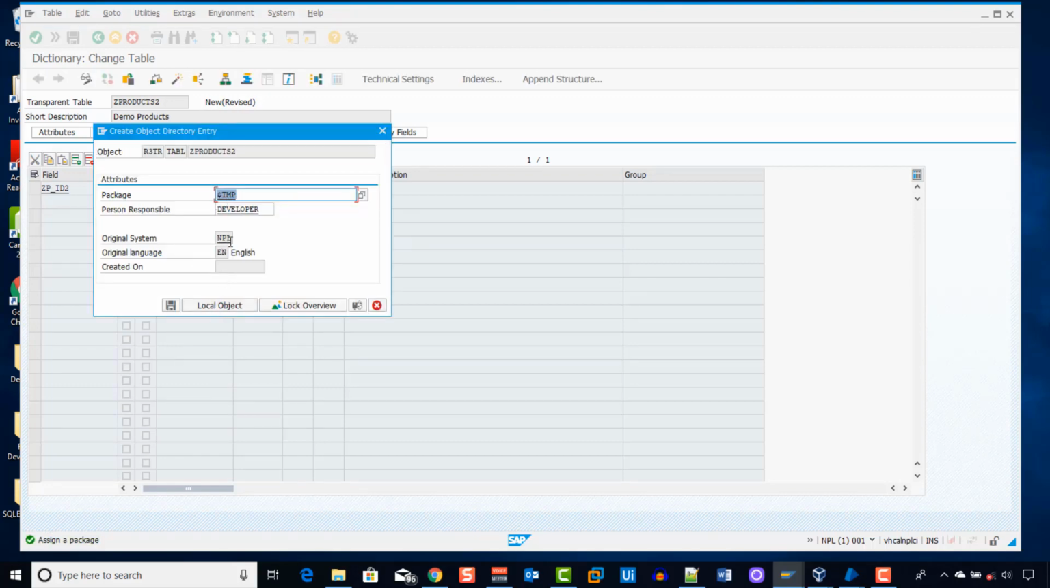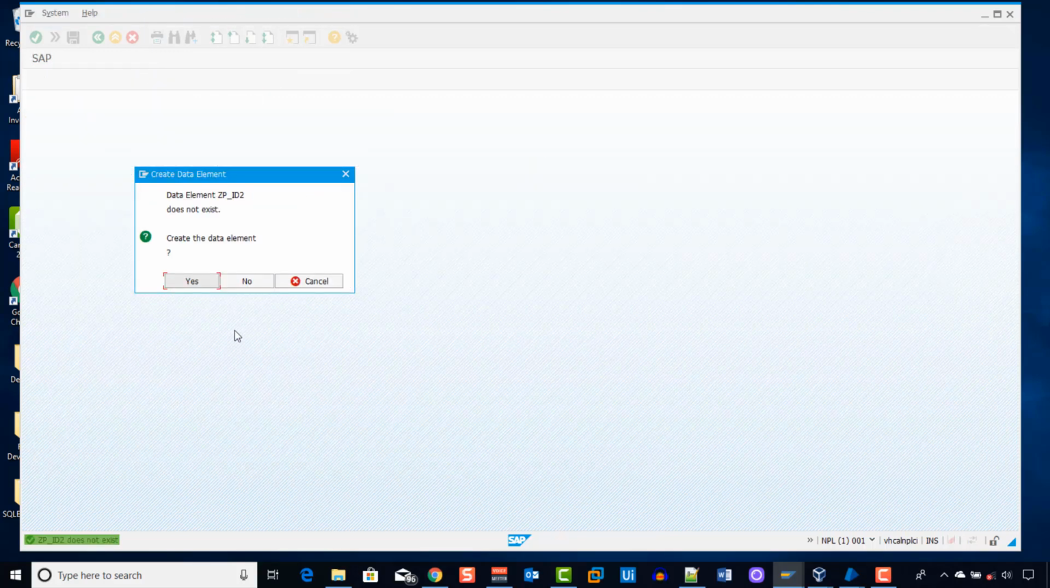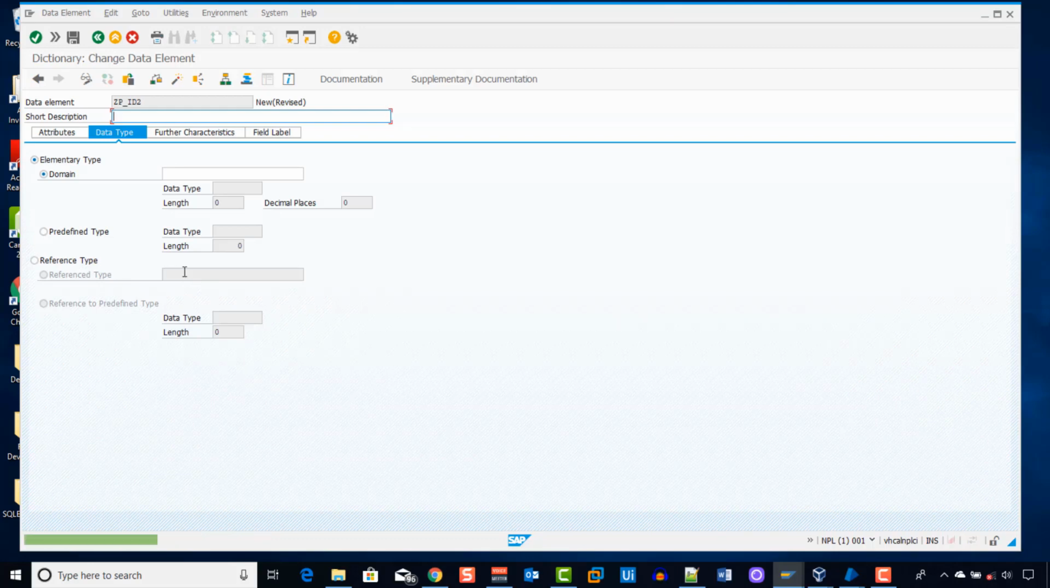But what you want to make sure that you do when you come to this screen is select local object, and then it says specify client table, click yes, and then data element does not exist. Do you want to create it? Say yes. And so now we got to give it a description. So this is product 2 ID or product ID. And then you want to give it the same name.